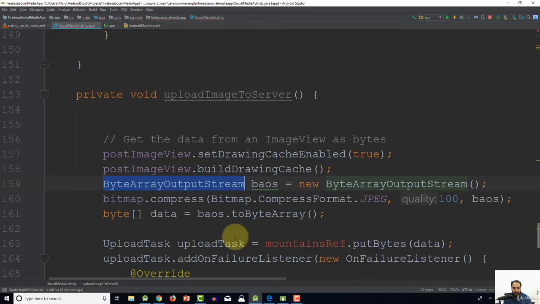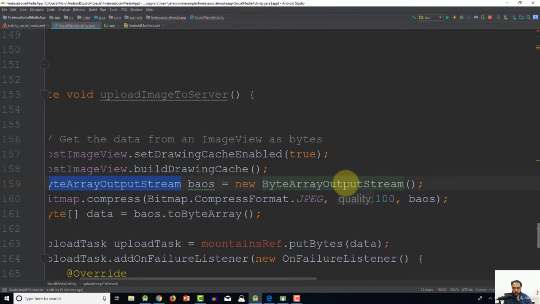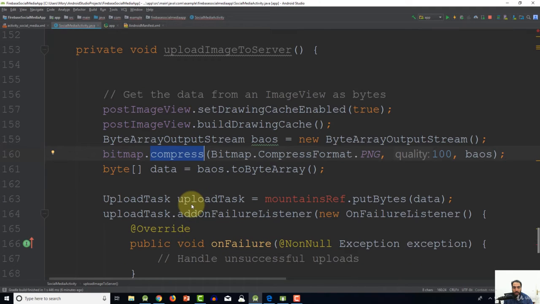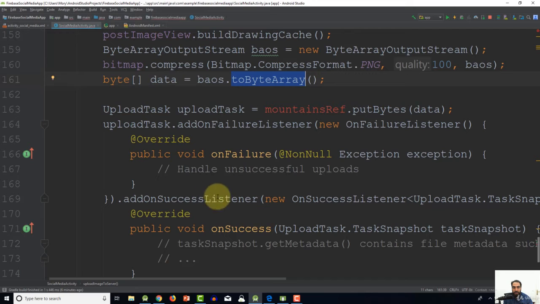And then we have the byte array output stream, new byte array output stream. And then it's saying that bitmap.compress, bitmap.compress format. So instead of JPEG, let's choose PNG as the format. The quality is 100, and it is passing the byte array output stream here as the first argument of our compress method. Next, we have an array of byte. So byte array output stream dot toByteArray. Now we can go ahead and upload our image that is now an array of bytes to the server.